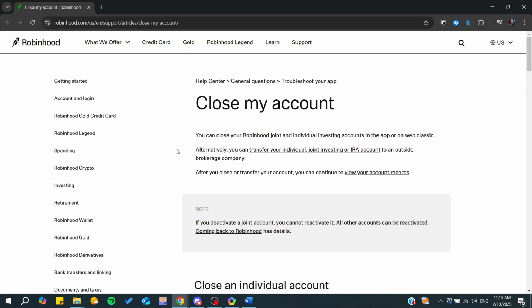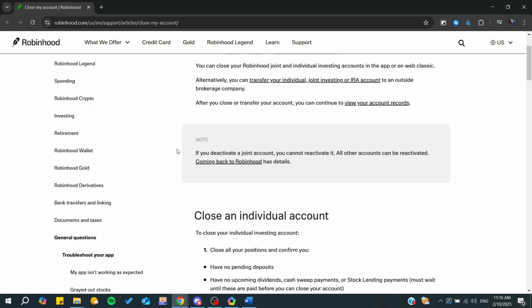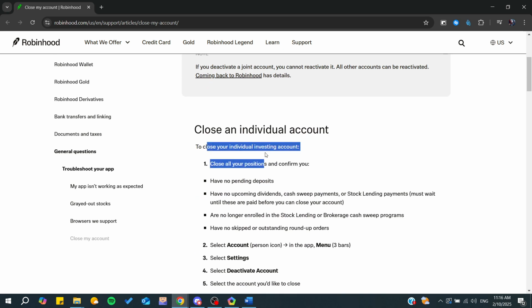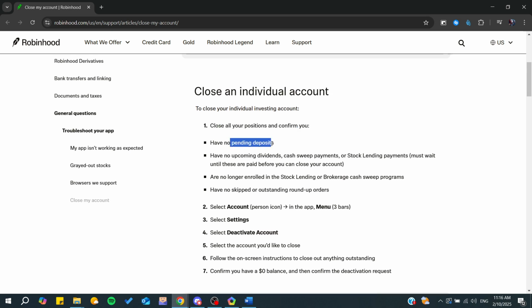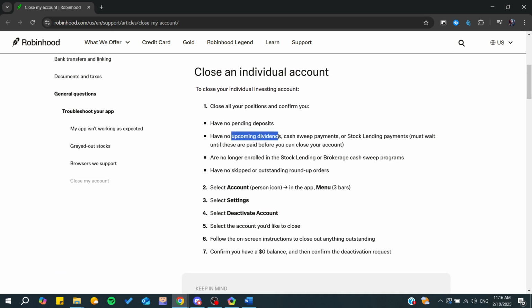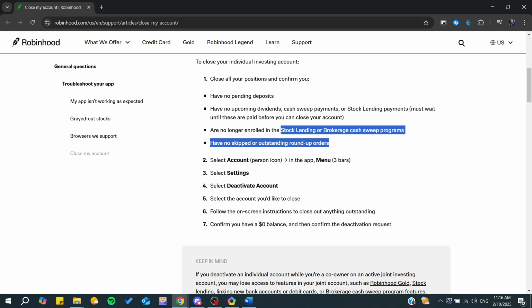Basically, all you need to do to close or delete your account is to make sure that you have a zero balance, that you sold all your positions, and that you have no other future income, etc. That means you will need to close your individual investment account and close all your positions, and confirm that you have no pending deposits and no other things like dividends, cash sweep payments, etc. And after that, you make sure that you have everything set up.